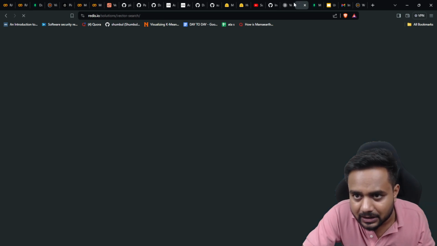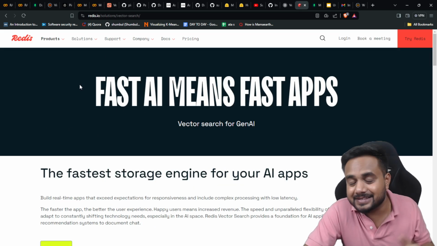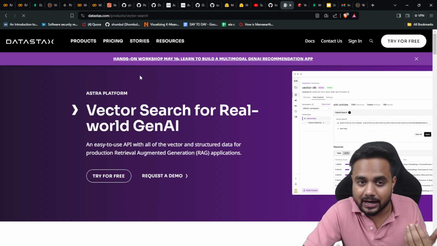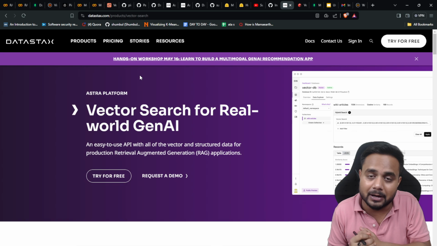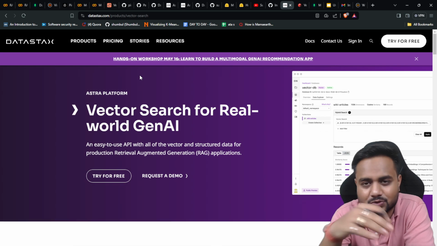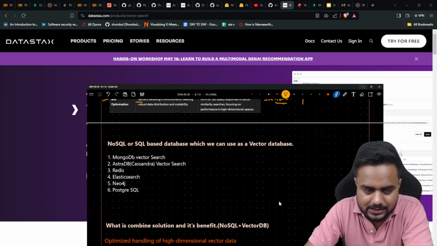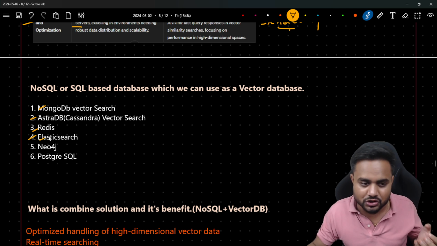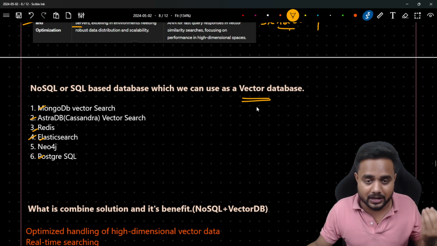If you check with DataStax, okay, so this is Redis. Redis is also providing vector database capabilities, and Redis is actually a NoSQL database. Now here, DataStax is actually for Cassandra. MongoDB Atlas is the cloud form of MongoDB, similar to how DataStax is the cloud form of Cassandra, right? It is also providing vector search for real-time AI, and soon I will be uploading a solution related to that. So guys, the thing is these databases: MongoDB, Cassandra, Redis, Elasticsearch, Neo4j, Postgres, we can use them as a vector database also.